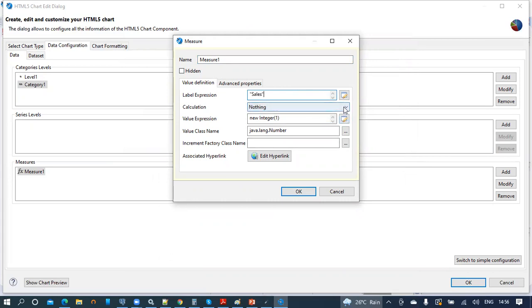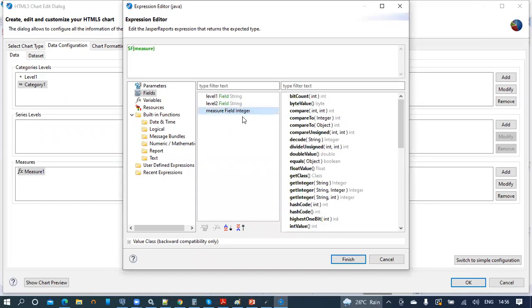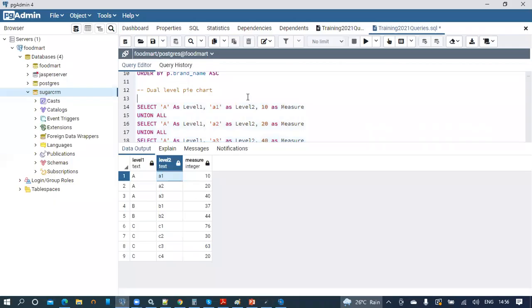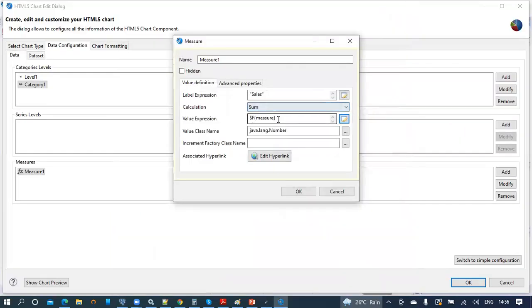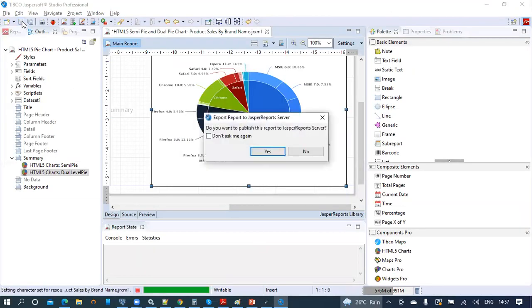Calculation can be sum here, and the integer is measure, because in the SQL code I haven't aggregated any data related to level 1 or level 2. So that is why I am taking the calculation as sum, and the report engine will take care of summing of the measures at level 1 and level 2. So let's go with the other default options here. So click OK, and publish this report to the server.